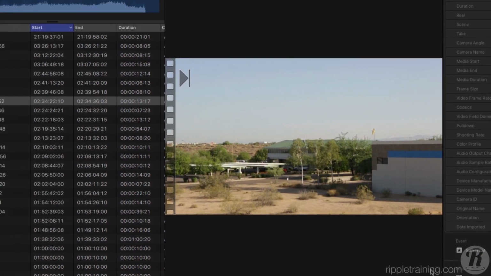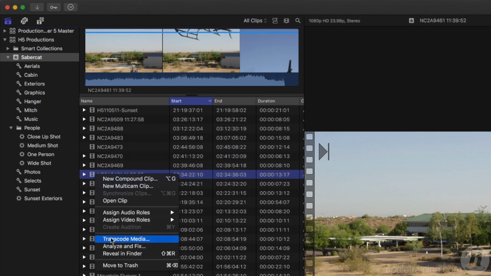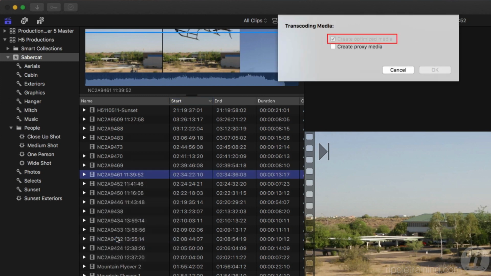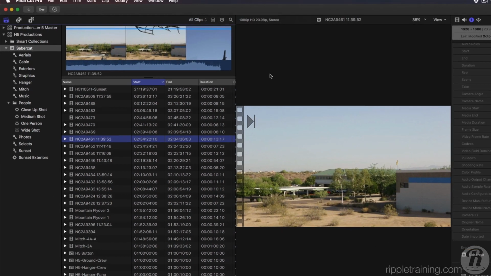Another way to see if a clip is using optimized media is to right-click on a clip and choose Transcode Media. If the option appears with a check and is dimmed, optimized media already exists. As an aside, on some footage you import, such as DVC Pro HD for example, Final Cut Pro may not allow you to optimize it because it considers this format to be optimized in its native or original state. Just keep this in mind when working with certain formats.